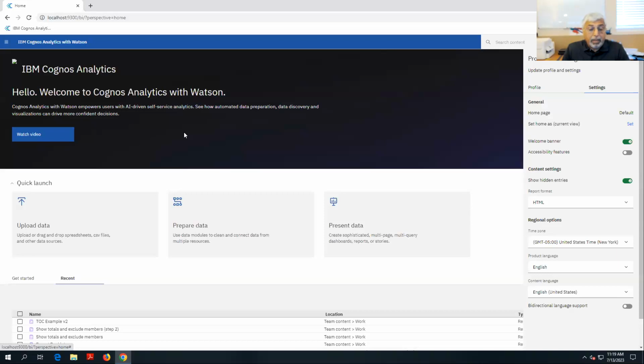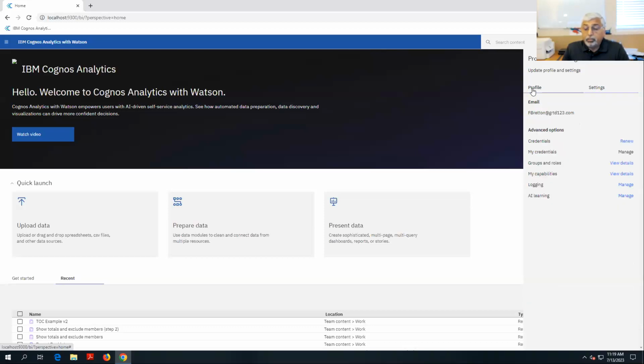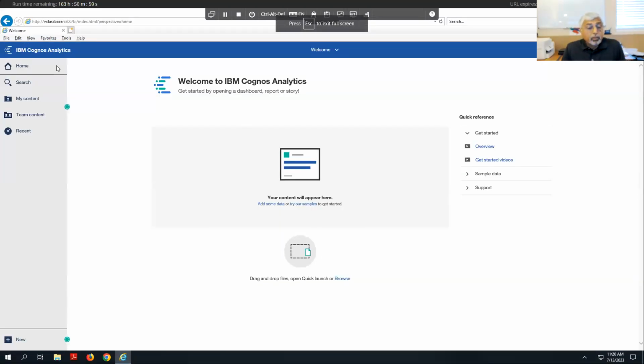If you don't want to see the welcome banner, which is the top black portion, you can switch it off from here. Everything else is pretty much the same. The only thing is the organization has changed from 11.1 to 11.2. So you are able to change your profile and settings. I will just bring up 11.1 also, just for the comparison's sake, to show you.